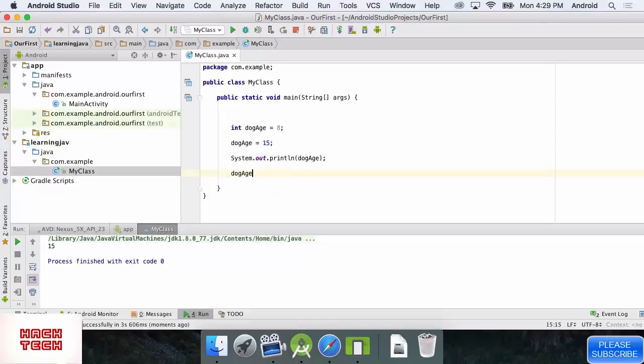I'm gonna change dog age one more time. I'm gonna say dog age is equal to -5, okay? Don't forget that semicolon. And then I'm just gonna copy this line again because there's nothing we need to change, and paste it down here. So we made dog age 8, then we make it 15, we print it, then we change it to -5, and we print it again.